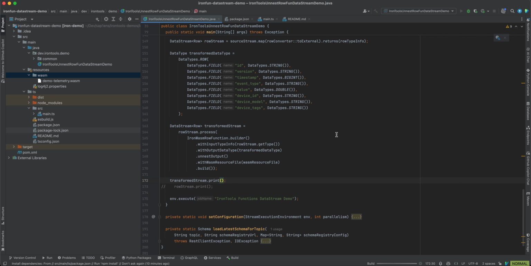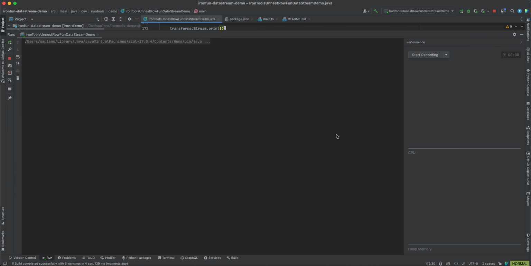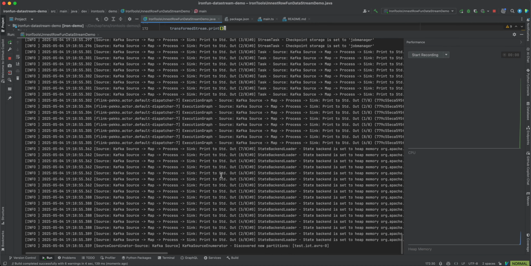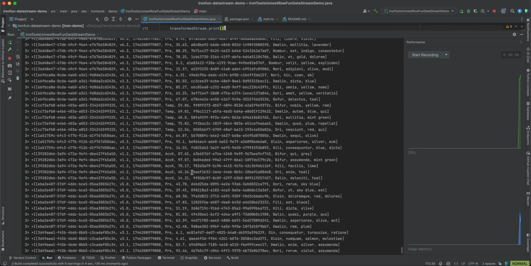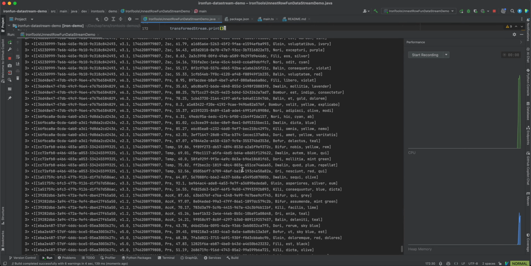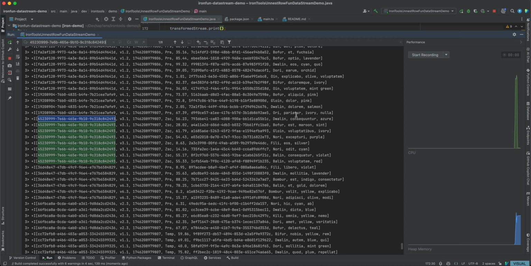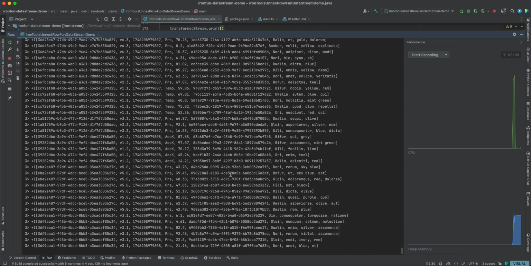So now if I run this, instead of getting 100 records with the JSON payload, we're going to be getting more records with the data flattened, right? So for example, we can see here for this ID, we have several records with the values and the models and the device IDs all nicely flattened.